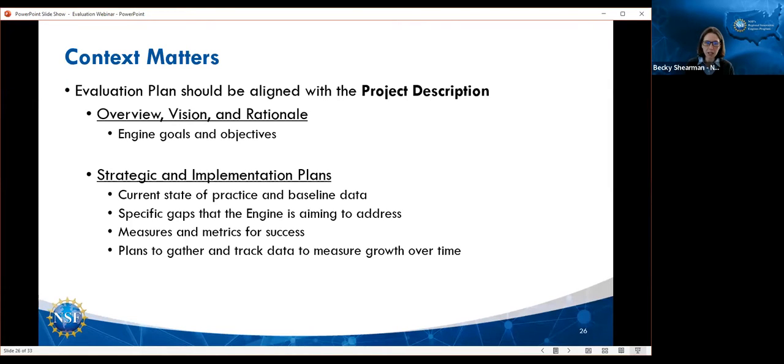So there's going to be a lot of good information that you're including in your proposal about your region, about your assessment of where your region is, especially as it relates to the phases of maturity of an engine, right? That should become clear through the strategic plan. And that's going to really help put your evaluation in context without having to provide a lot of that contextual information within the evaluation plan itself.